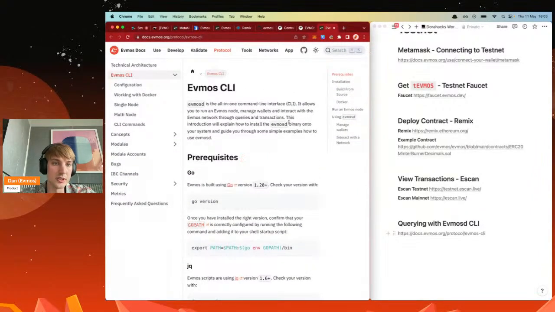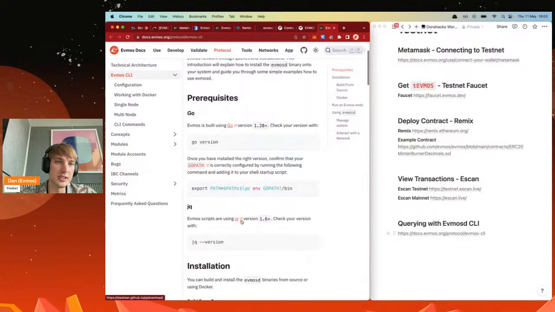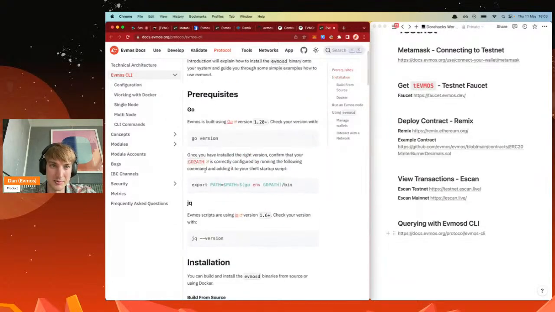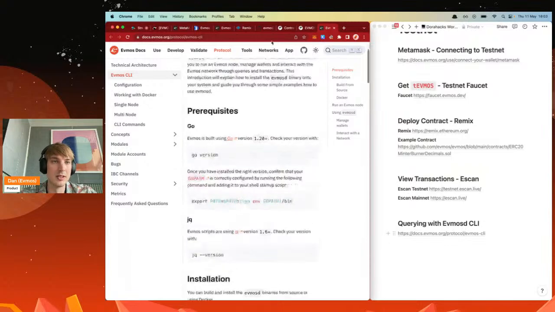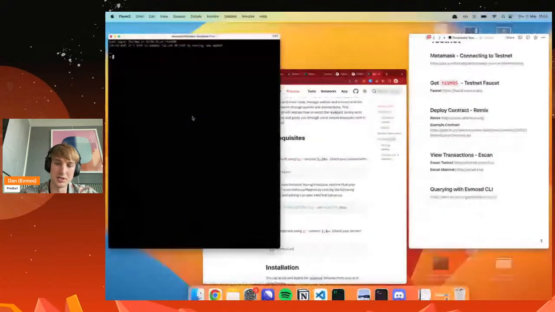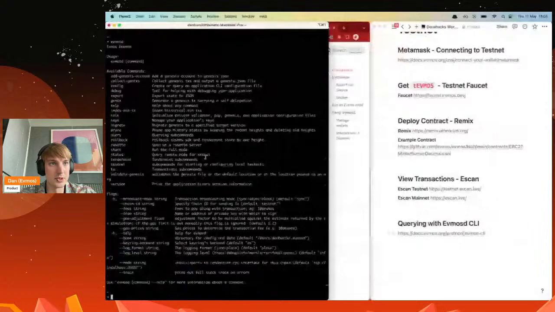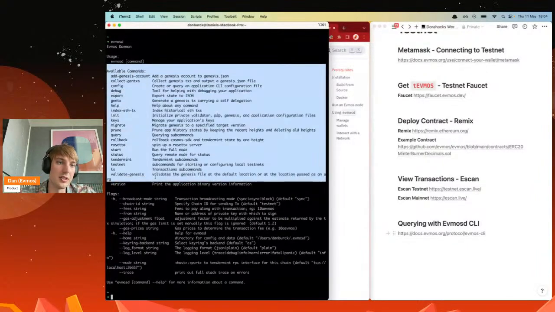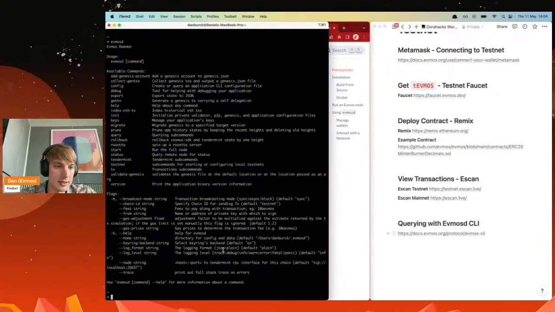You can install the Evmos binary quite easily with some prerequisites, but mainly you just have to check out the Evmos repo, hit make install, and have Go and jq ready. I obviously did this already, so if I just type in evmosd, which is the Evmos daemon, the binary that's being executed, I get all the available commands. And I'll show you a simple query that you can do to illustrate how you can submit these queries to testnet.